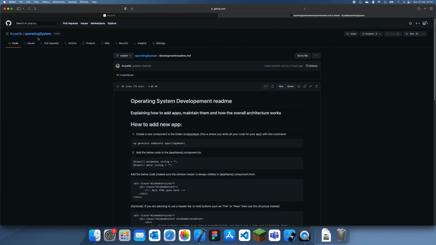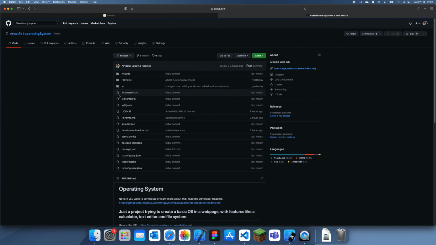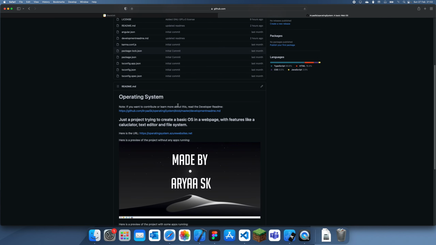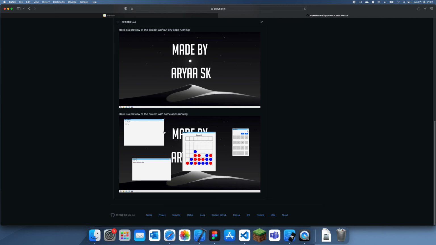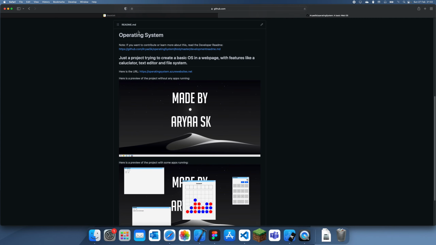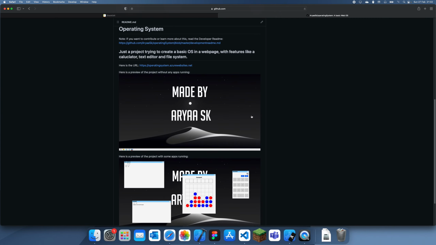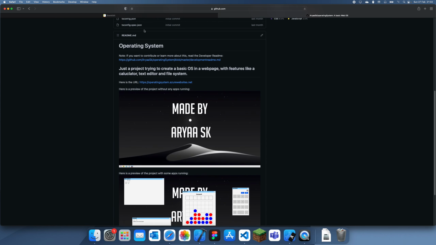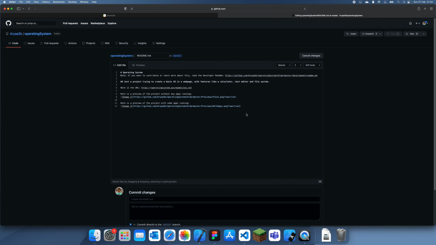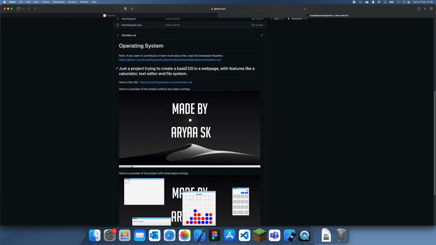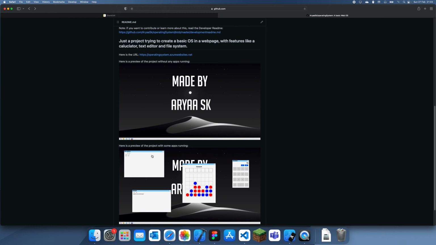So for example, over here I have one of the projects on my GitHub account, and this is basically just a website which is just like a cool operating system. But basically if we go to the readme.md, you can see this is actually what the Markdown can look like. So if you click here on edit, you see it looks like this if you edit it, but then when you actually look at it, it has all of this.